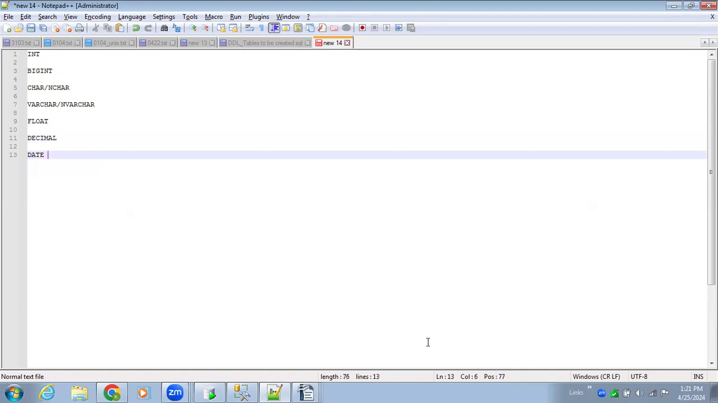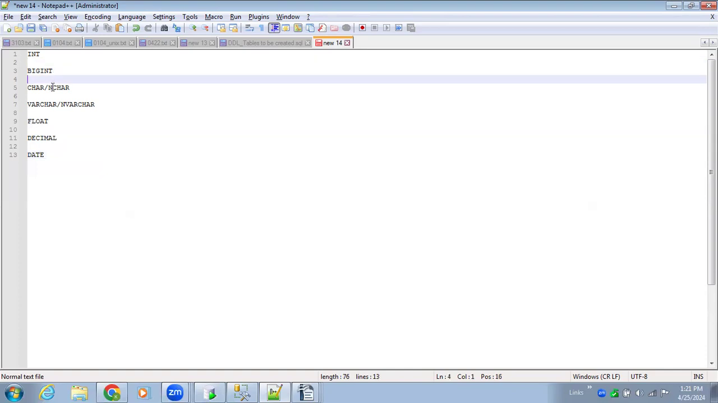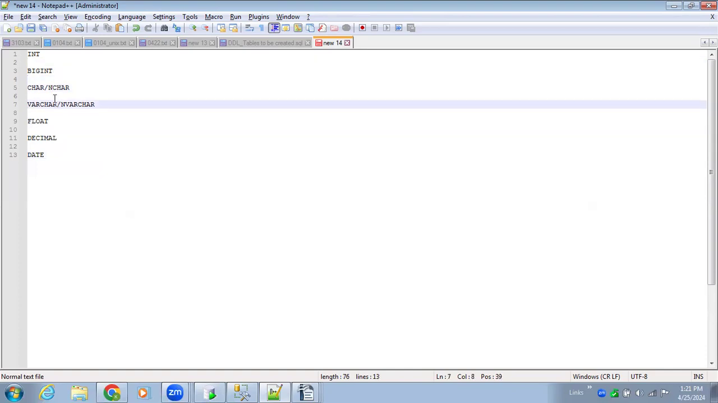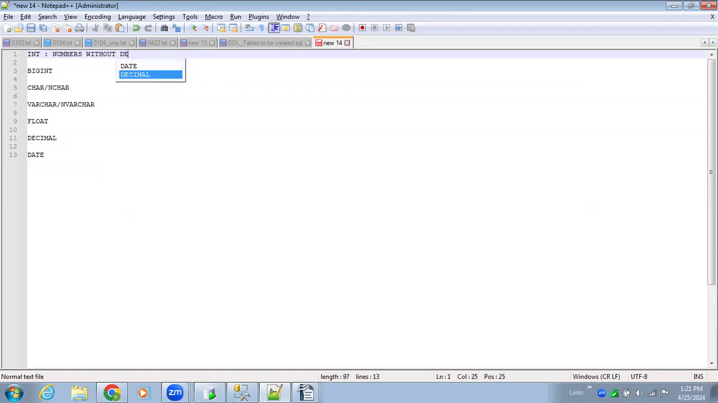We have a separate class on date functions, but at least we'll try to cover what is int, what is bigint, and what is char, and what is the difference between varchar and char. So what is int? Any integer that you are accepting, in number format. It's only numbers without decimals. It should be defined as int.